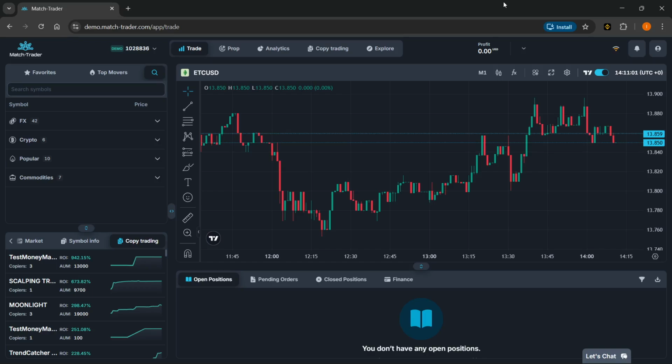In this video, I'm going to show you how to place a trade on MatchTrader. Now, the first thing you have to do here inside MatchTrader, you want to go ahead and go here on the left-hand side where you can see different symbols. Now, make sure you are on the Trade tab up top, which is the first tab and should be here by default, but if you're not, click on Trade first.